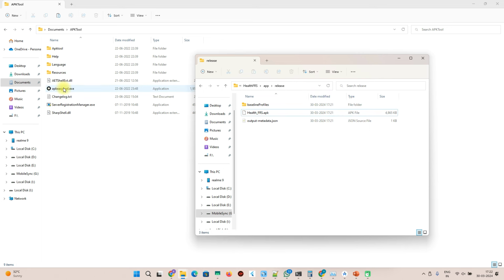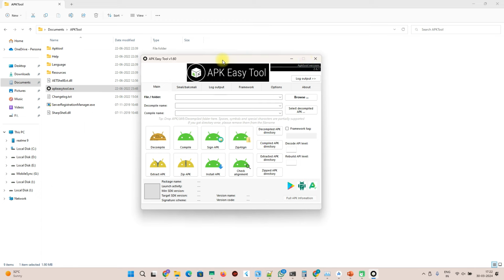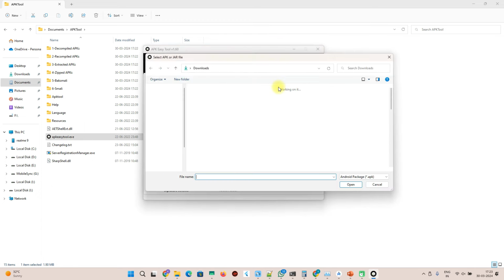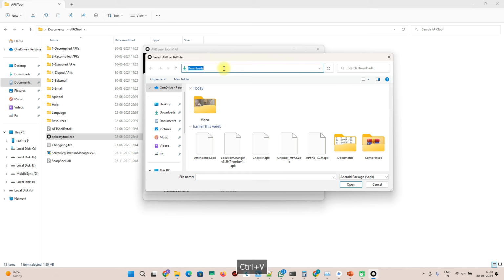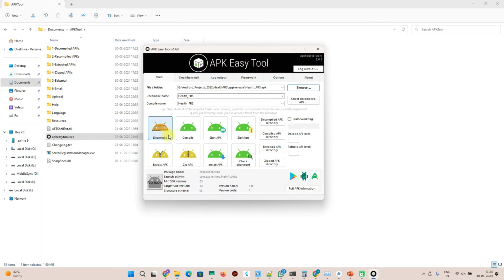Now I will open the APK tool. In APK tool I will click on the browse button, and I will paste the address and press enter. So this is our APK file. Double click it, it will come here. Just click on decompile, and you can see the message here, decompiling APK file. We need to wait until it shows as completed.